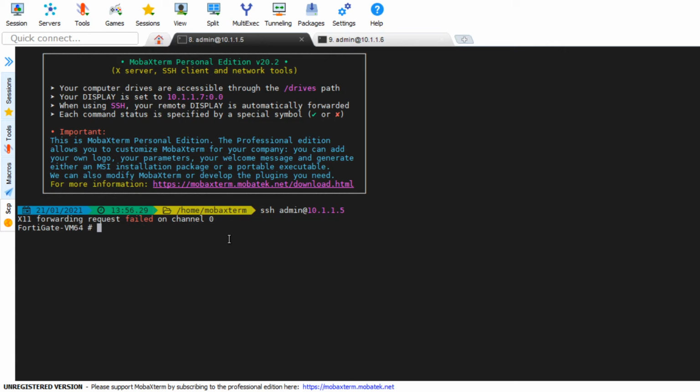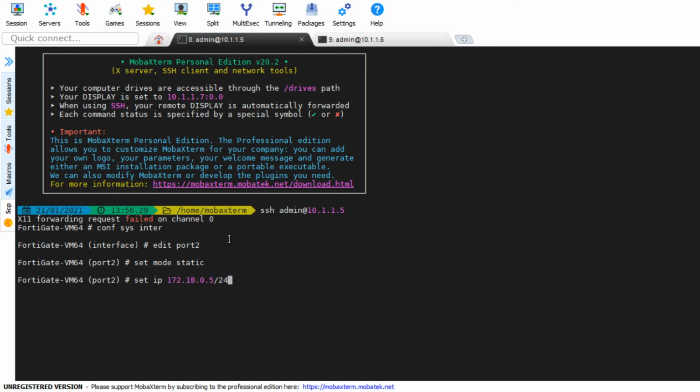So we're going to do config sys interface again. Edit port 2. Now remember, port 2 on that diagram, that's for our heartbeat. That's for our HA LAN communication. So we're going to configure the IP address that I had specified there. First, we're going to set mode static. We're going to set the IP 172.18.0.5/24.